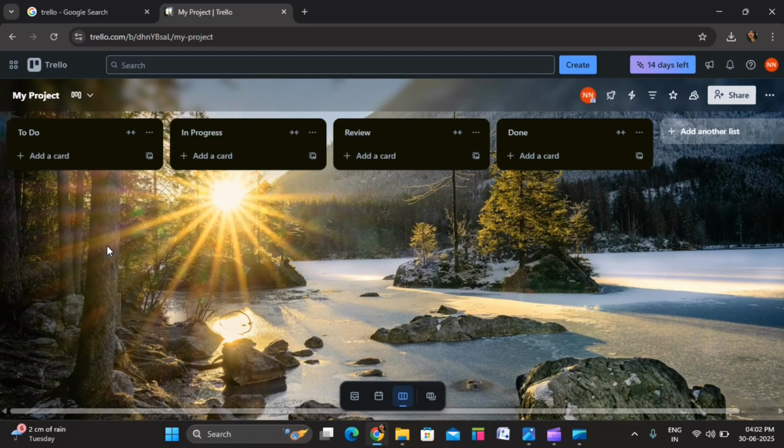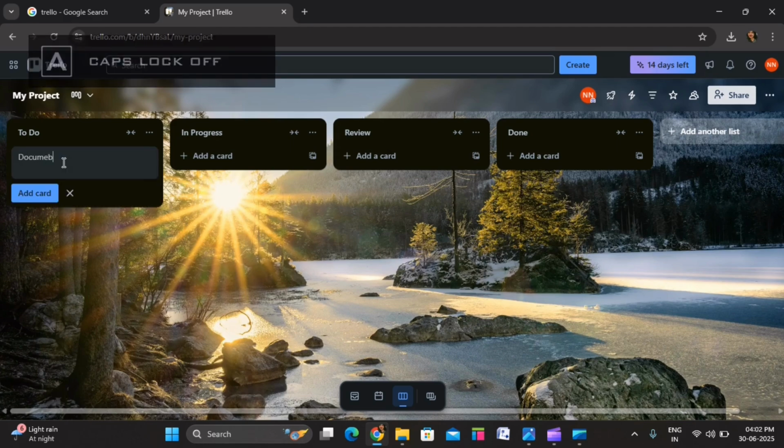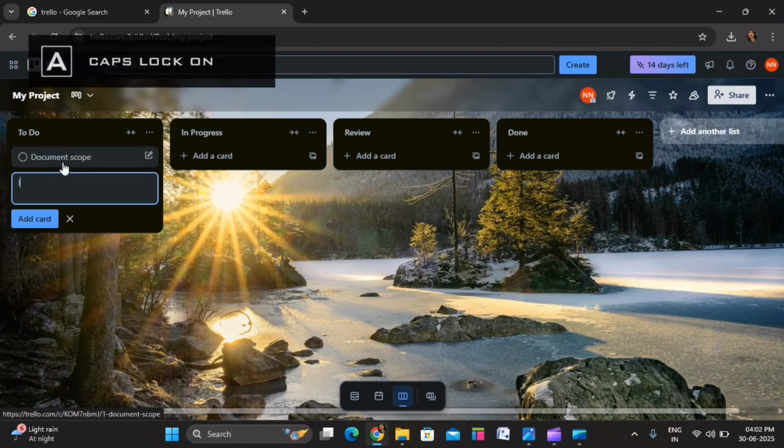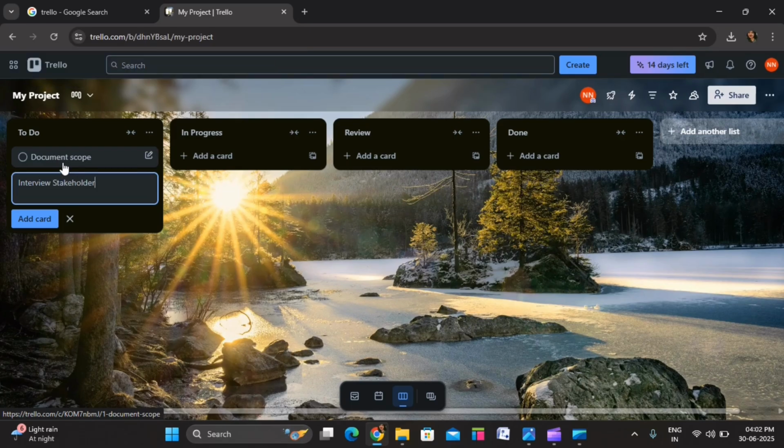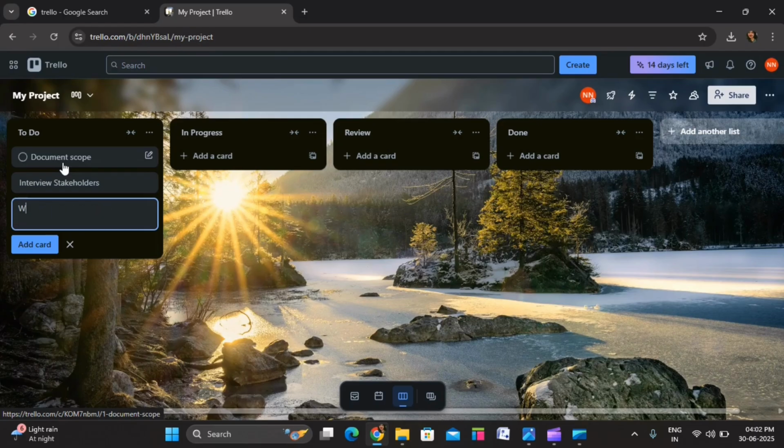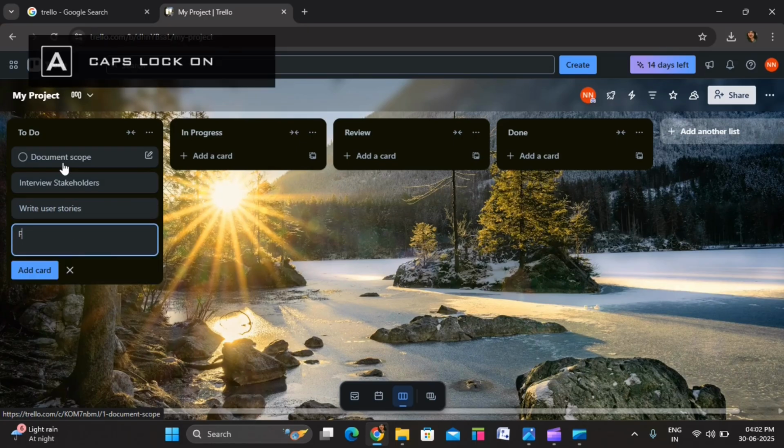Now, as you work on a task, you move its card from one list to the next, just like moving sticky notes across a whiteboard. In Trello, each card is a task or work item. As a business analyst, a card can include things like, let's start customizing it. If I say I want to prepare a document scope, I want to interview stakeholders, write user stories, finalize BRD.